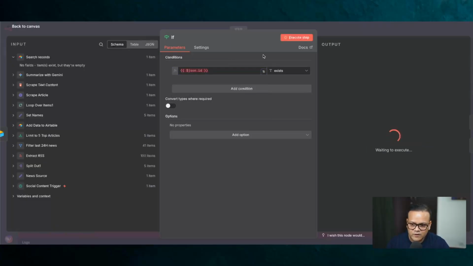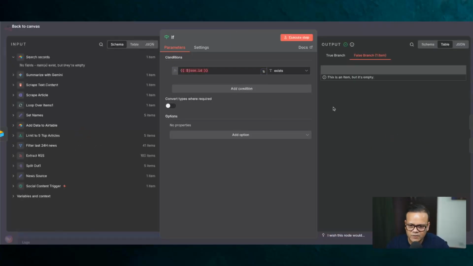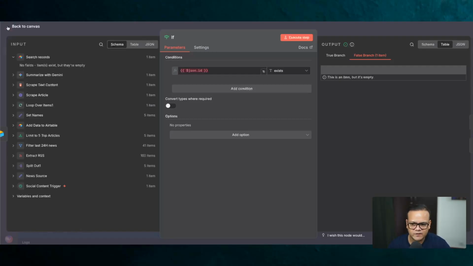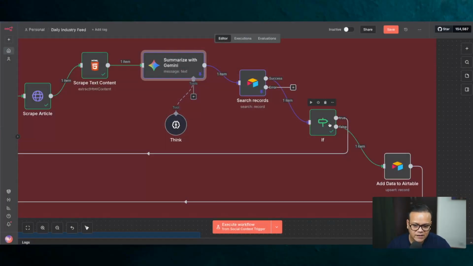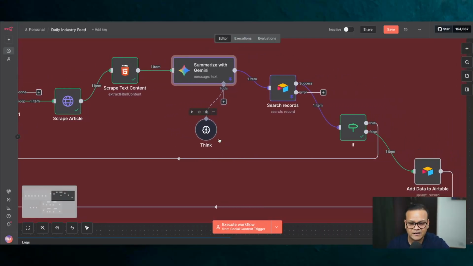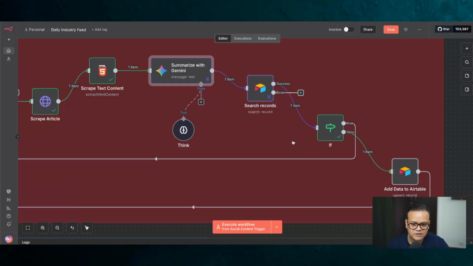So you will have to press execute anyway just to see. All right. So if I press execute, what happened is that after execution, it returned a false branch. It was supposed to be true if the item exists, if the table already had that article. If not, then it was supposed to go to false branch. So it works perfectly. Based on that, I have created two conditions. If it's true, I mean, if the data already exists in Airtable, it will skip the whole thing and go back to loop over items. It will not add another record to Airtable. If it's false, the data does not exist, then it will proceed with adding the data.